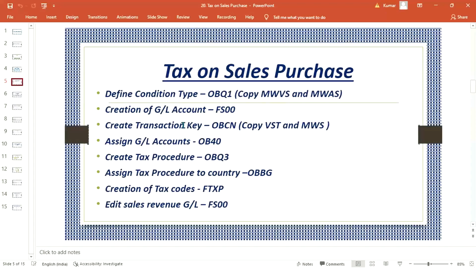Of course, you have to assign this GL account somewhere, right? Where is the assignment going to happen, guys? It is going to be assigned against this transaction key. Okay. So, assign the GL account against this transaction key.